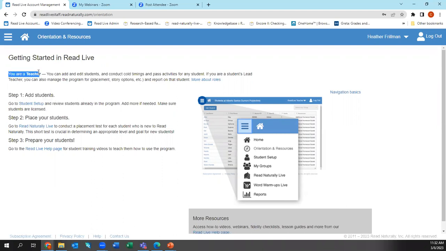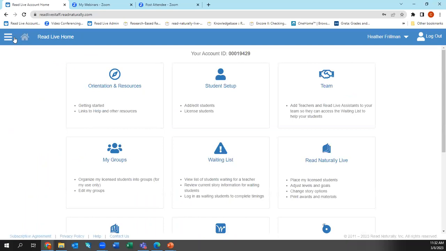So if you are a teacher within the account, the first thing you have to do is add your students. Maybe your students are already there, so then you just have to check and make sure they're there. The next thing that's essential is you need to place your students. You need to put them in the level and give them the story goal that's right for them. Or in Word Warm-Ups, put them in the section of the level that is right for them from a phonics standpoint. And then finally, you need to prepare your students. So I'm just going to show you how to do these three things quickly.